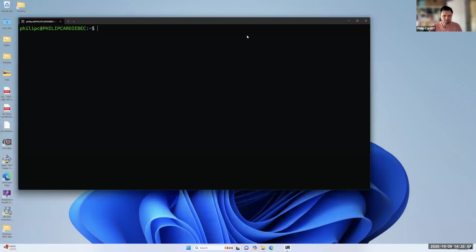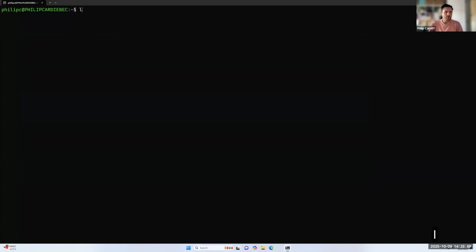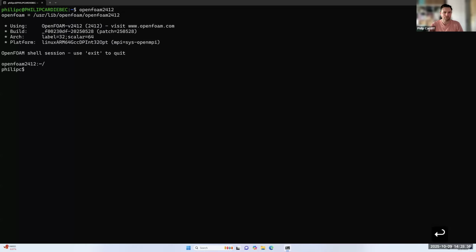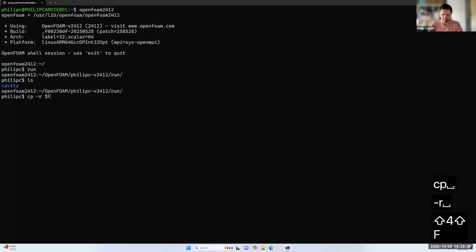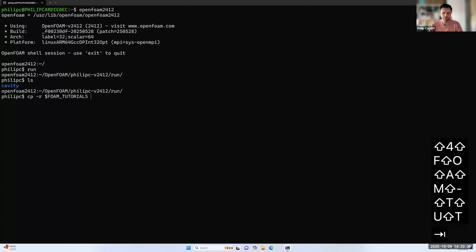Ubuntu. So I'm going to pick up from a previous tutorial where we looked at the lid-driven cavity flow. So first thing I'm going to do is load OpenFOAM 2412 just by typing this command. And then I'm going to go to my run directory. And from the last time I had a cavity case. So I'm going to make another copy of cavity from the tutorials as we did before. And you can see my commands I'm typing over on the right-hand side here.